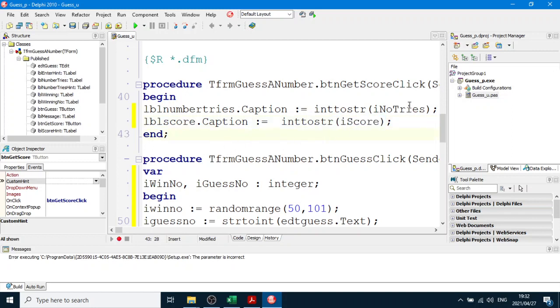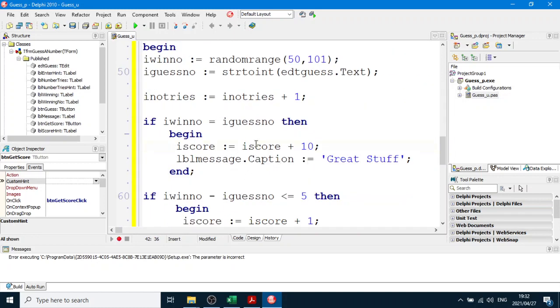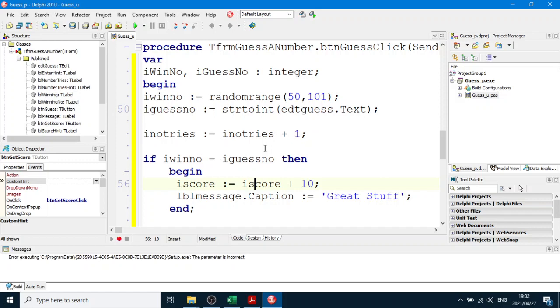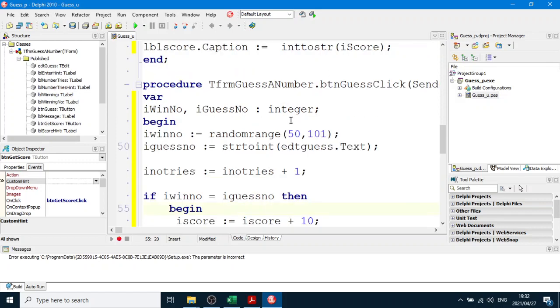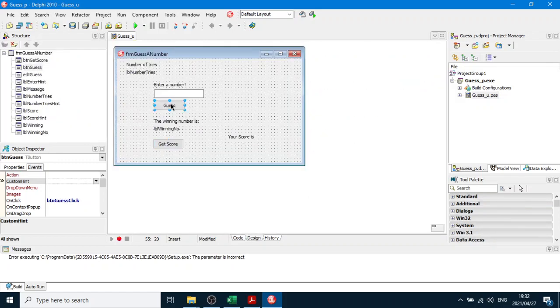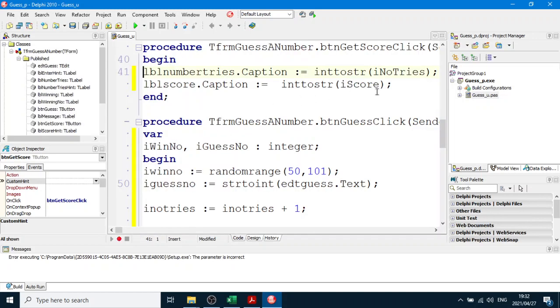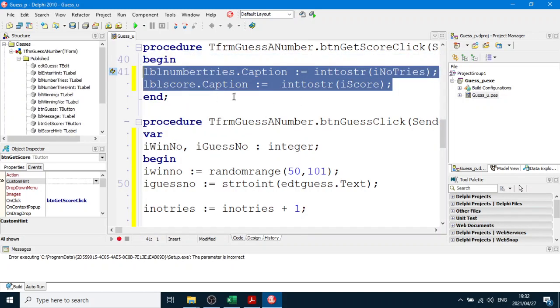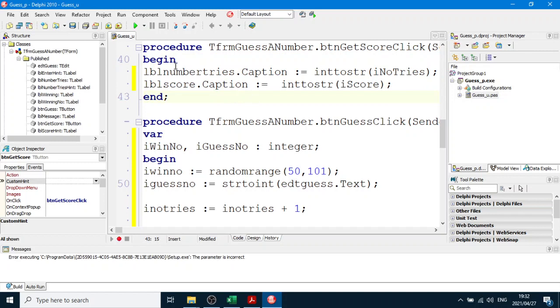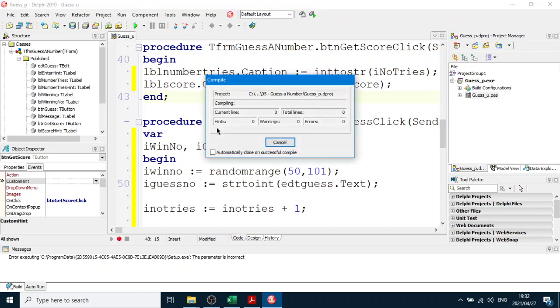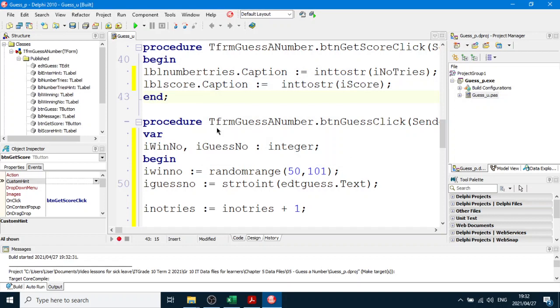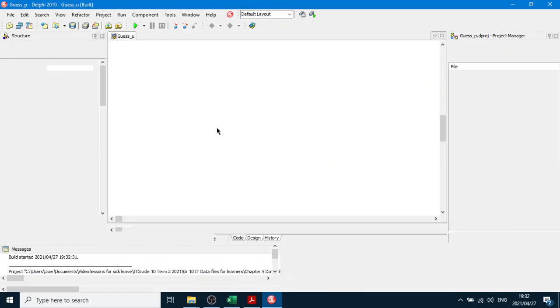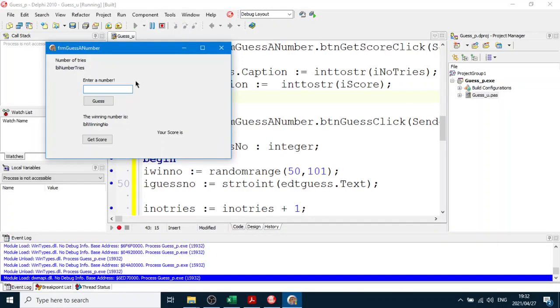Those are global variables, I number tries and I score. Global variables, they were all modified and changed in the guess button click event. In the guess button click, we modified and changed our score and our number of tries. In the get score, we're displaying it. We're displaying it in the get score button, and that's why it's a global variable, because it's been used in 2 different button click events. That's why they are global variables.